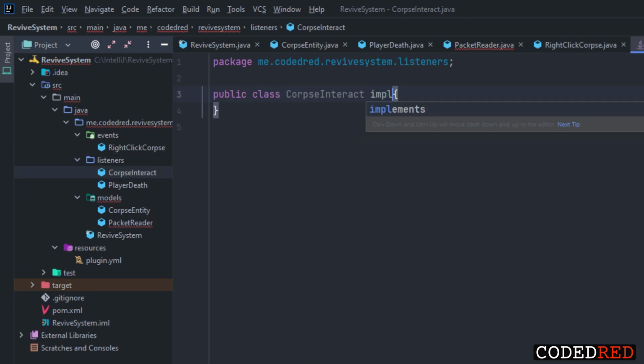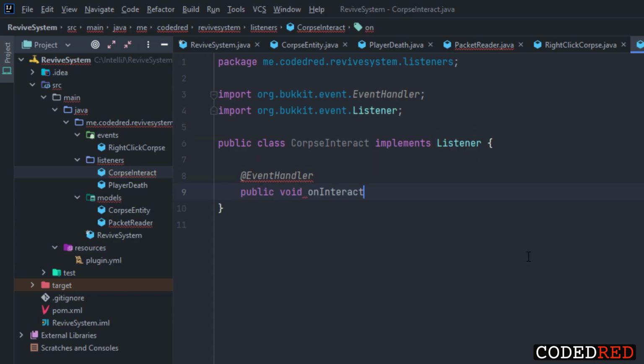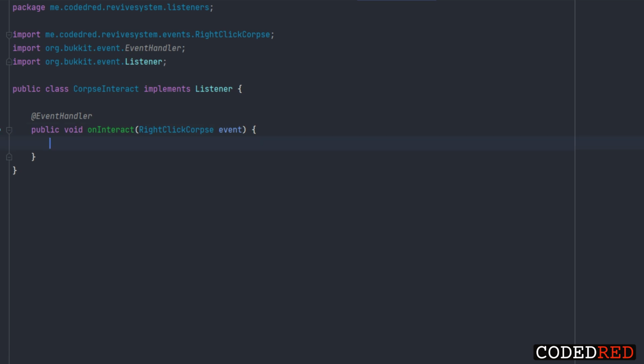Inside corpse interact, let's make sure we have implements listener at the top, and then at event handler. Go ahead, import listener. Now using our custom event, our right click on corpse, we're able to handle whenever someone clicks on a corpse, what to do with it. Now the corpse event is actually pretty simple. All we're going to say in here is have a few if checks.